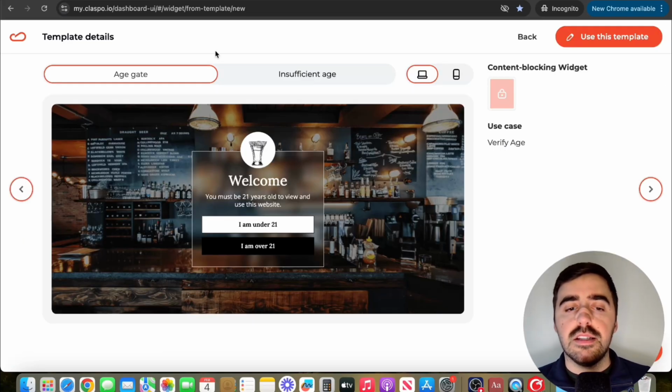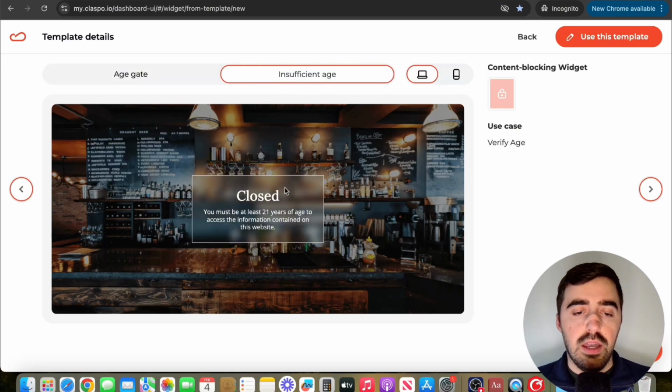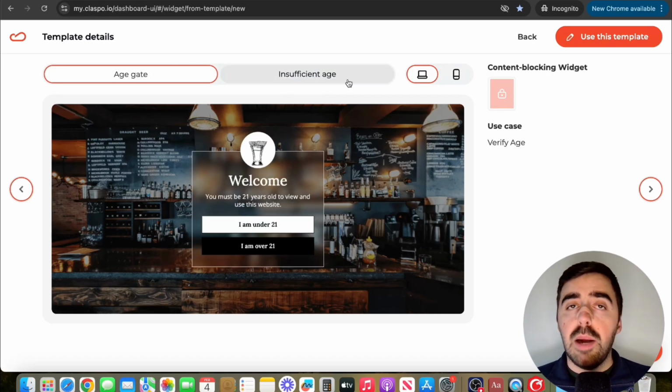In my particular case, this is the template that I'm going to customize. Now, before we get to the customization section here, you can see what it will look like by default. Here is the age gate, and then you have the insufficient age one as well, as you can see. Now, if you're happy with the template that you've chosen, go ahead and click on Use this template in the top right corner of the screen, which will then take you to the actual editor for that particular template.